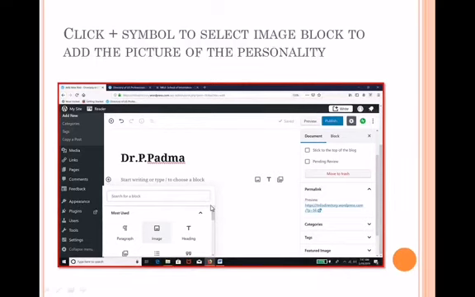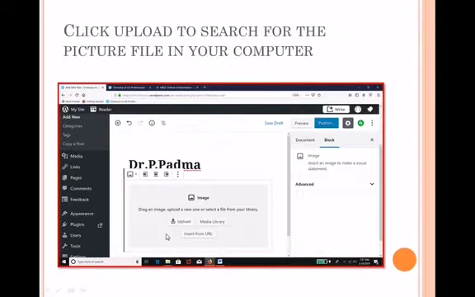As I told you, each and every page, each and every post in WordPress is composed of many blocks. You can decide what and all blocks you want. You want a paragraph, you want an image, you want a quote, you want a link, you want bullet points. Whatever you want, you can bring all those things as a part of your post or a blog. Here I have selected image as a block because I am going to add madam's picture over here.